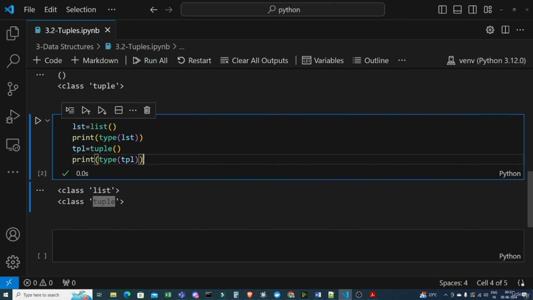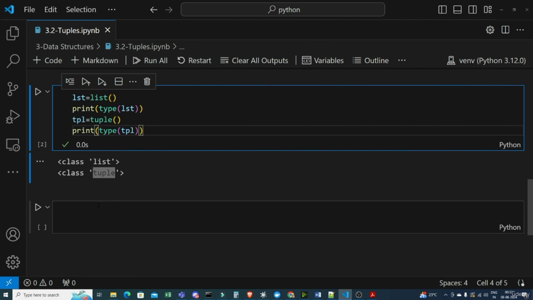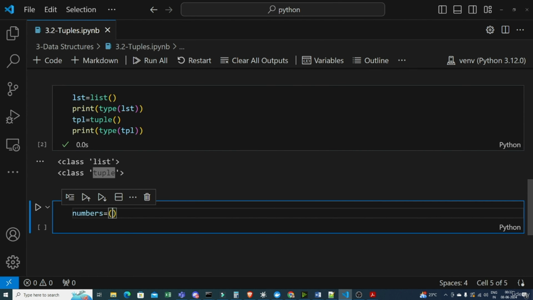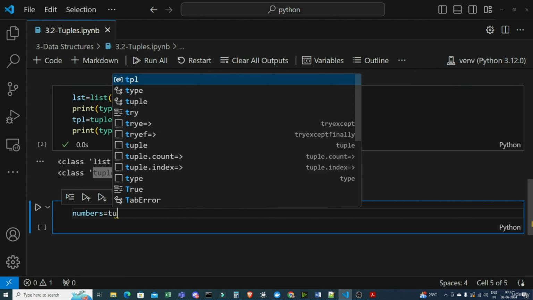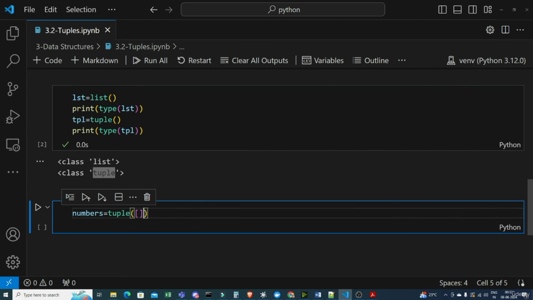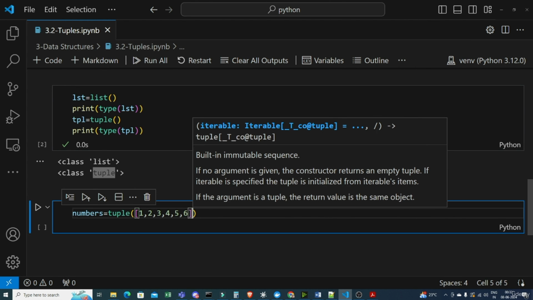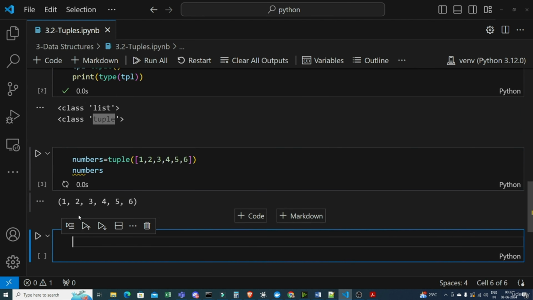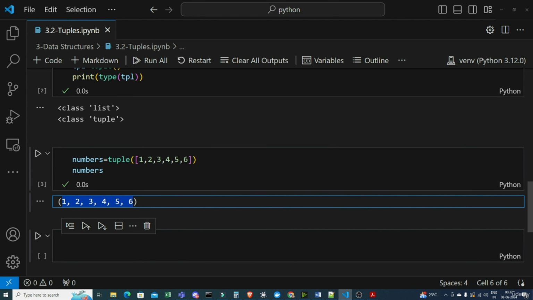Inside this I can also put elements. It is up to us. Now let me add some elements into this particular tuple. How to add elements inside this tuple, we'll be seeing a lot of methods. But here, let me directly create a tuple. If I write tuple, and here I give a list like 1, 2, 3, 4, 5, 6, this list will get converted into a tuple. If I display these numbers here, you can see that I'm getting a tuple.